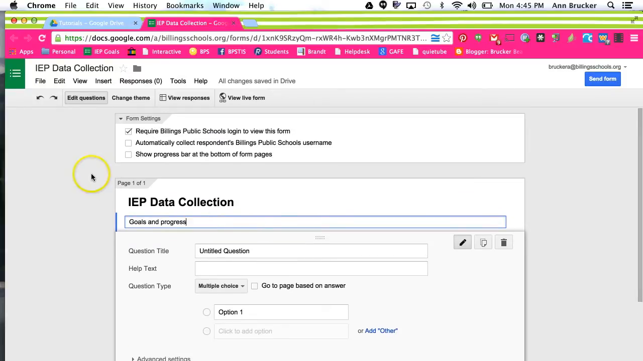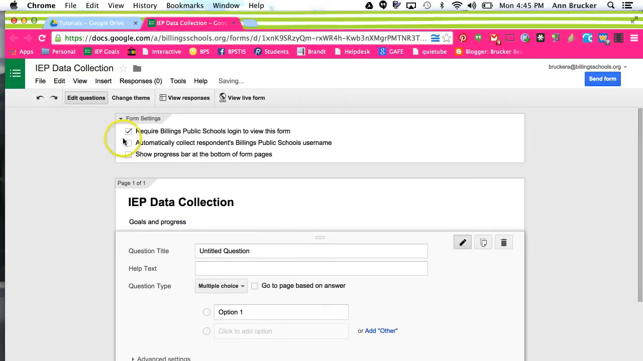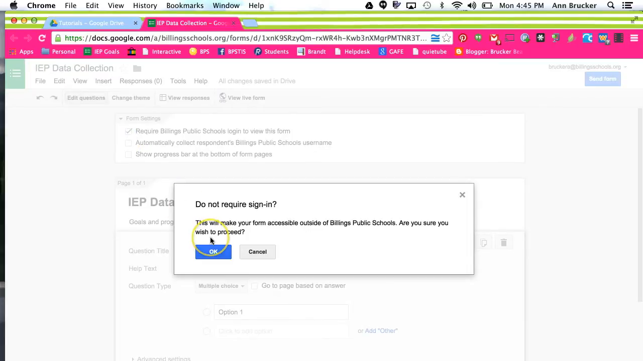Now, the form automatically defaults with a couple of things. If you look up at the top, this wants to require a Billings Public Schools login in order to be able to see the form. Since this is just for me, that probably makes sense. If I want to automatically have it collect my respondents' usernames and email addresses, I can check that as well. And just so you can see what happens when I uncheck this box, it's telling me that if I uncheck it, it will make it open to the public. Again, since this form is just for me, I'm going to leave it as is.